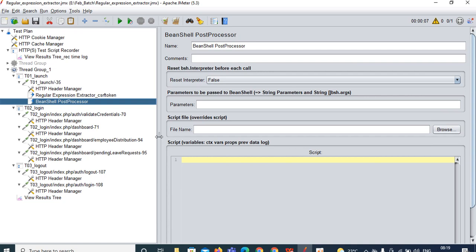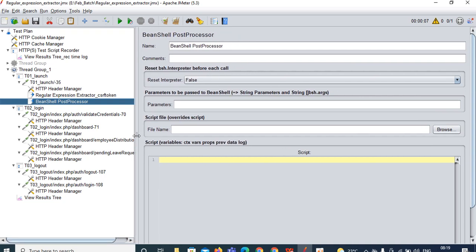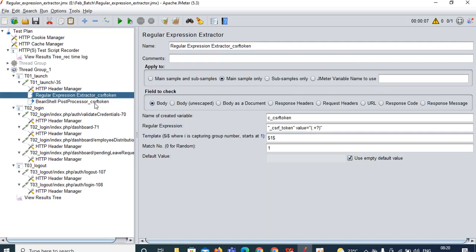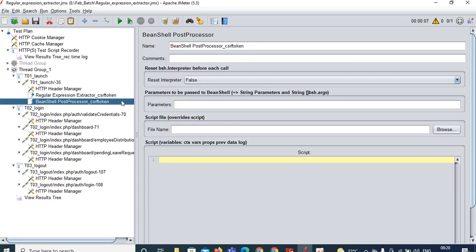Okay, so let me explain the properties in the Bean Shell post processor, then I'll tell you the scripting, how you can do the scripting in Bean Shell. Okay, Bean Shell post processor, you can see the name of the element. If you want to rename it, yes, you can rename it. Bean Shell post processor underscore CSRF token, which you are capturing here. So to write the CSRF token, you are using Bean Shell Post Processor. So that's why I have renamed it as Bean Shell Post Processor underscore CSRF token.